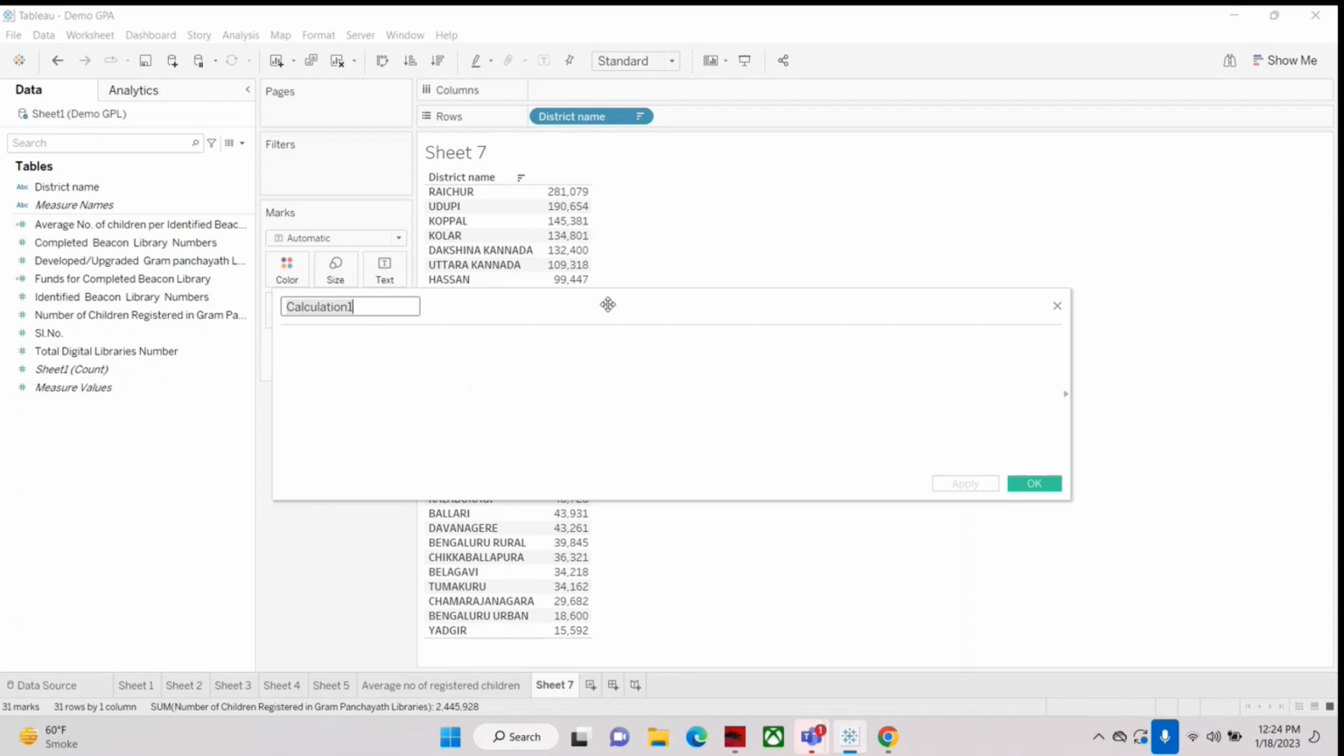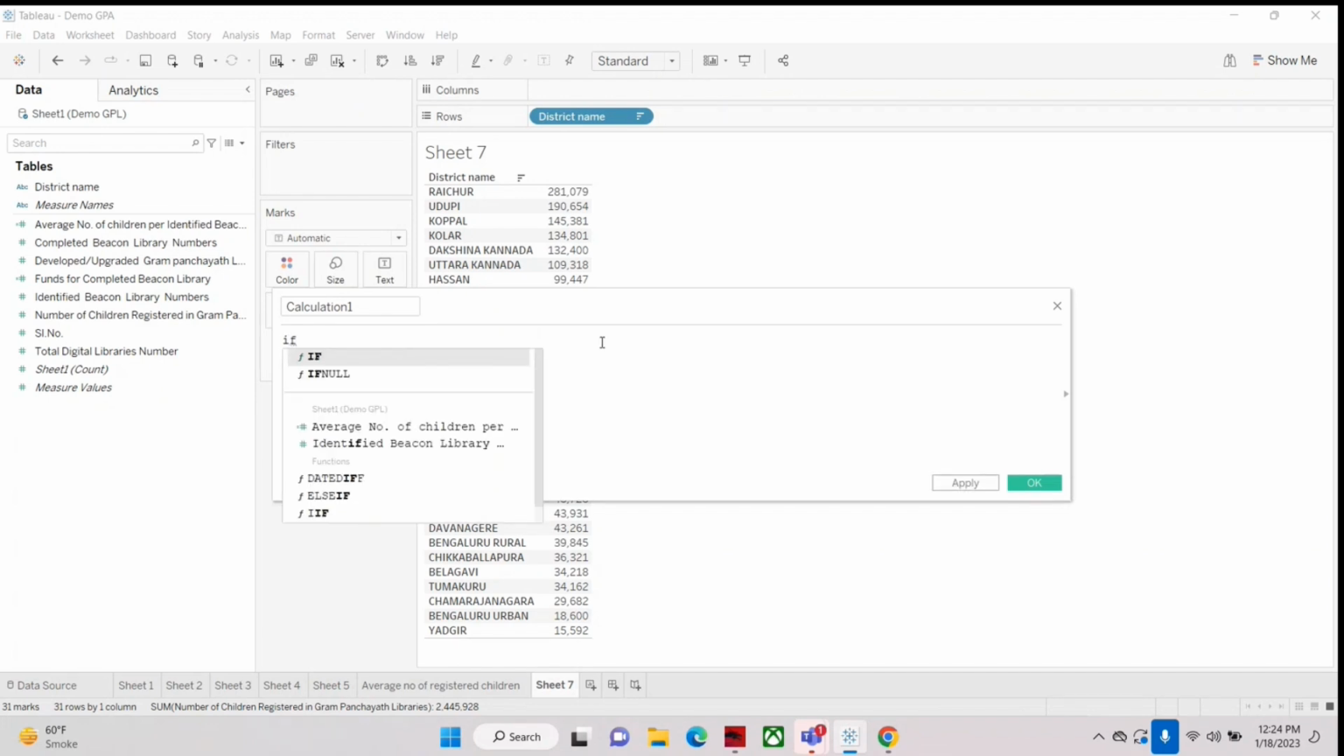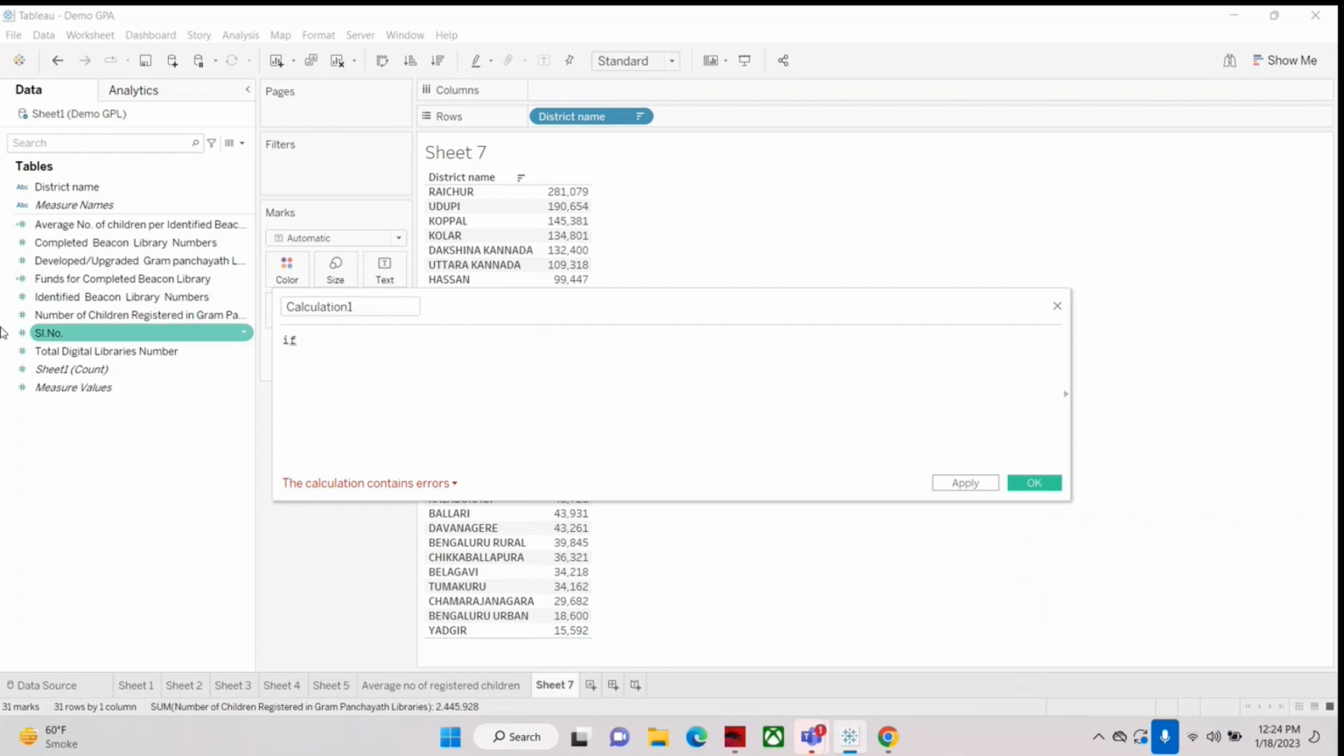We can also say that if it is more than 1 lakh, it is high; if it is 50,000 to 1 lakh, it is medium; and less than that is low. But for understanding, let us take binary. We can categorize into multiple and add more complexity, but the concept should be clear. So what we want to compare is the number of registered children.